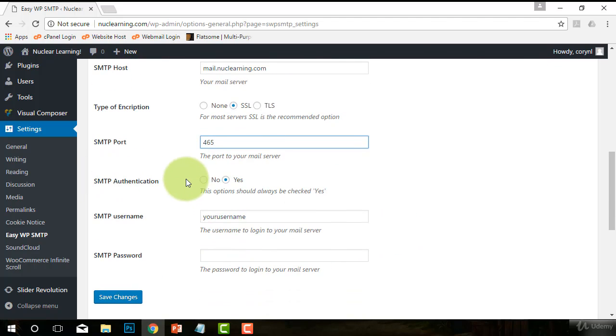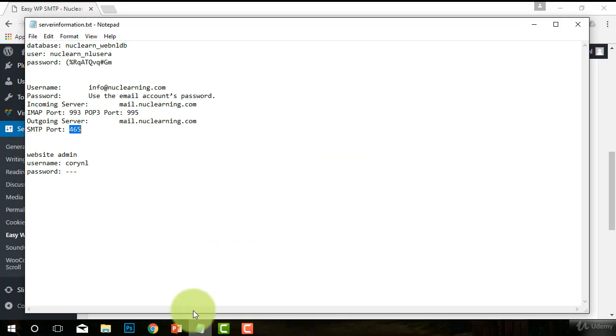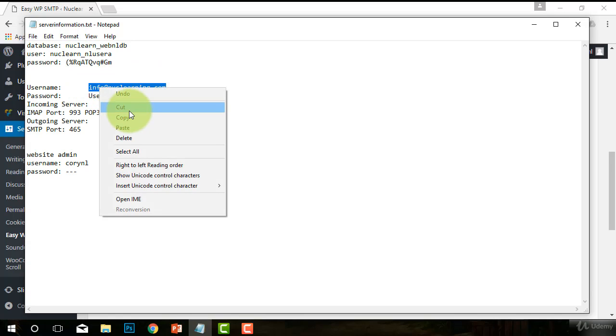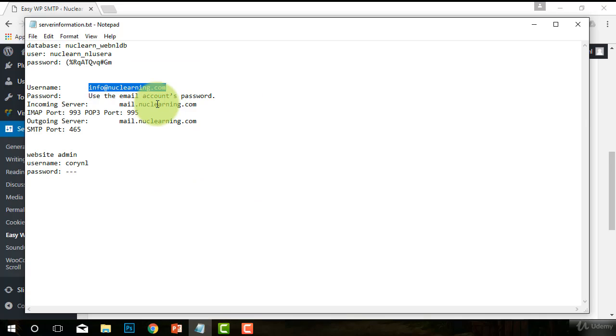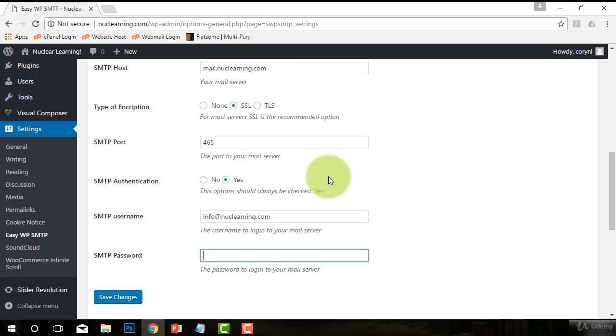Now it asks us about authentication, and it does use authentication. It logs in, so we definitely want to do that. We're going to put in the username, which happens to be this, which is the email. I'm highlighting it. Right click, copy, and we're going to paste that in here. Okay, and the password. So this is the password that I would have set, the password that you set for your email. Okay, and we're just going to save that.